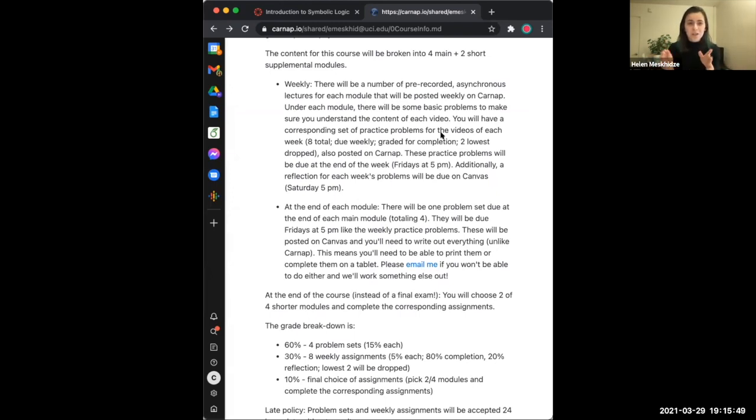Carnap should indicate to you that that is assigned to you. And so it'll tell you that it's due at the end of the week. So you have one due at the end of this week, for example. These will be graded based on completion. So you can check your answers. You can submit them multiple times. The point is just that you do the exercises, and they'll be due Fridays at 5 p.m.